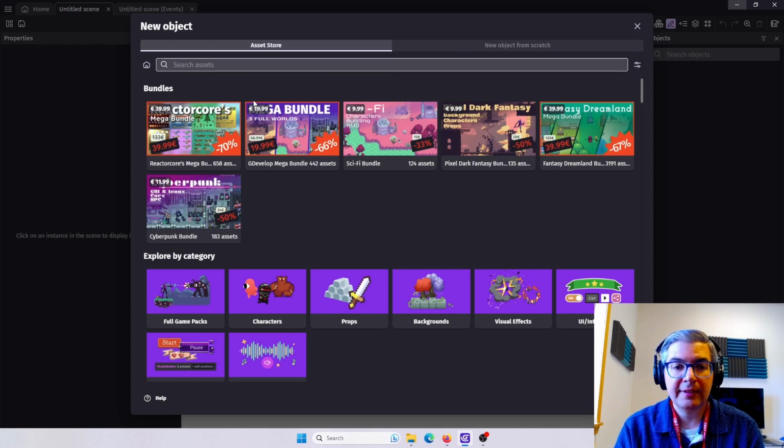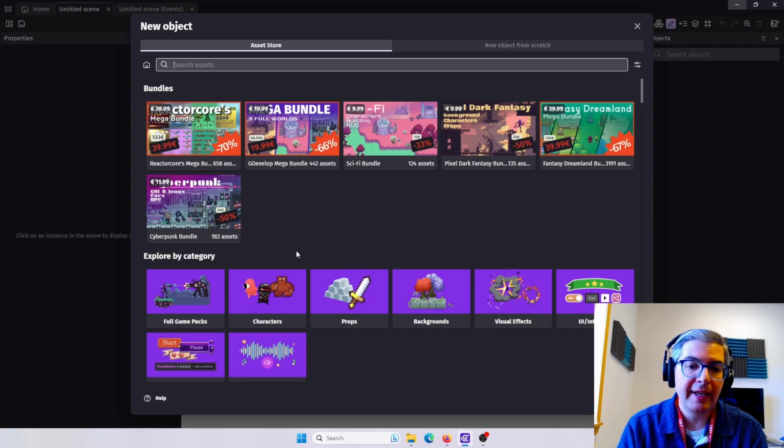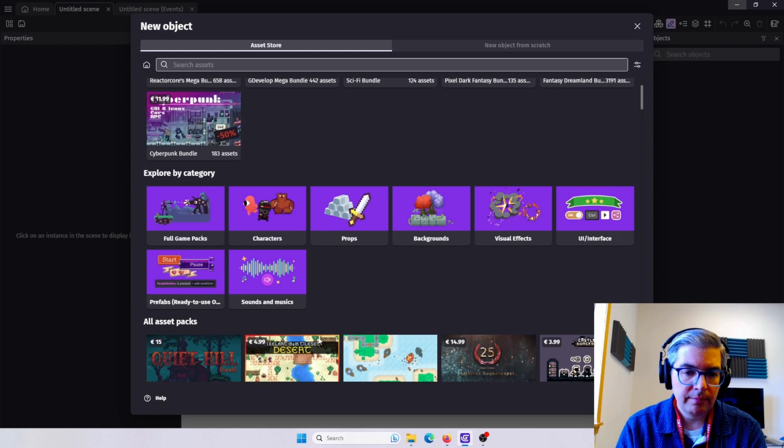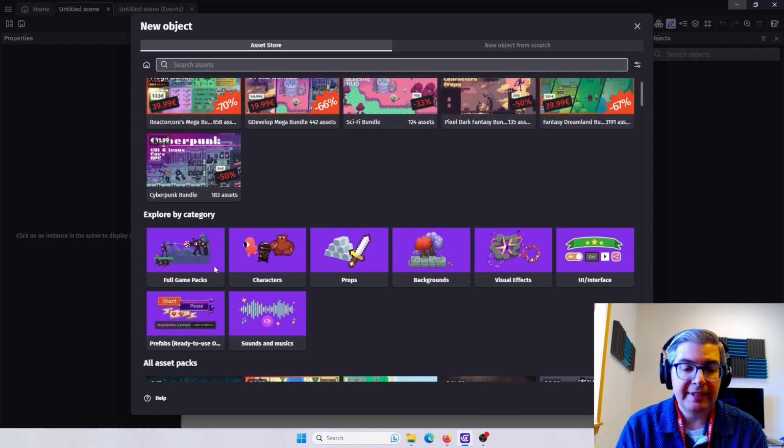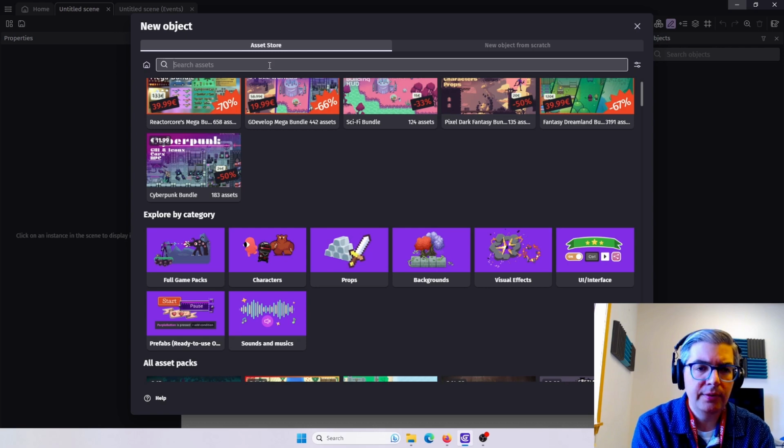And the Asset Store has things like, you can see they are paid stuff here, but there's also free things you can find. And so we're going to add some freely available assets, and that way you can add exactly what I'm going to add in here. You can see they have it divided by characters, props, backgrounds, the UI, so user interface stuff. And there's even sound effects and music.